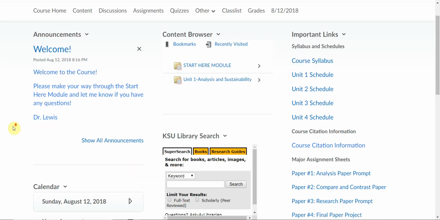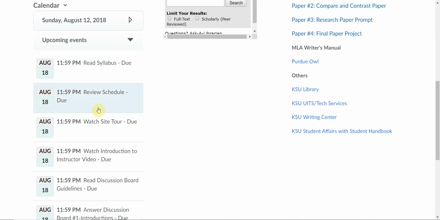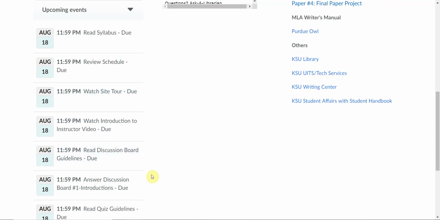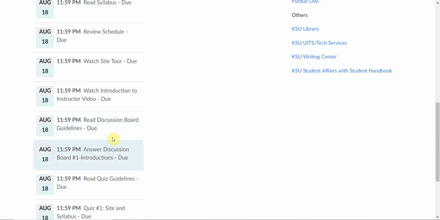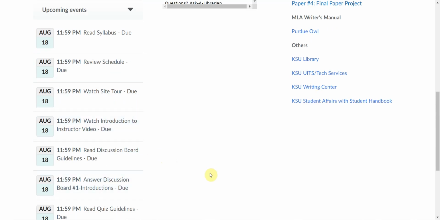If you scroll down from the announcement section, you will see the calendar. So I put due dates on pretty much everything that you have due in this class. So you'll see the due dates down here, and sometimes it'll just be watch a video, sometimes it'll be read these guidelines or read this article, and then sometimes it'll be something like take your first quiz. So pretty much everything that is due will be on this calendar area down here.